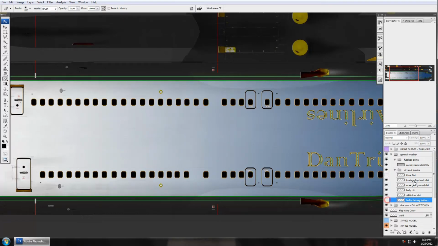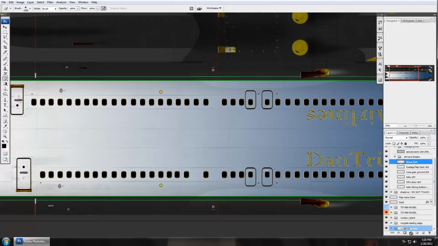I'm going to shut that one back off, turn mine back on, and actually let me turn the bottom one to 40 in case I forget on the road. And for my rivet dirt, actually, I'm going to take that back out of this folder. I'm going to put it back into my group here.